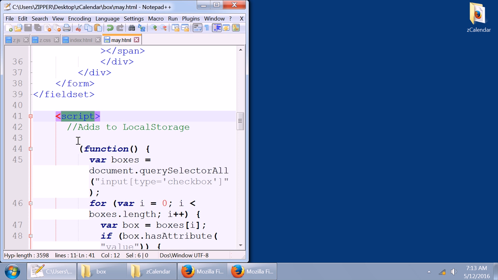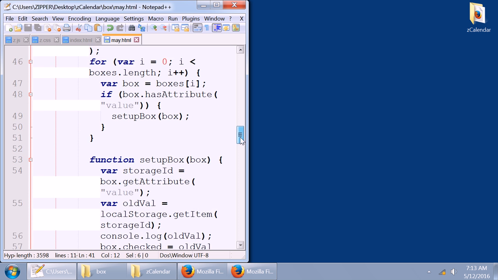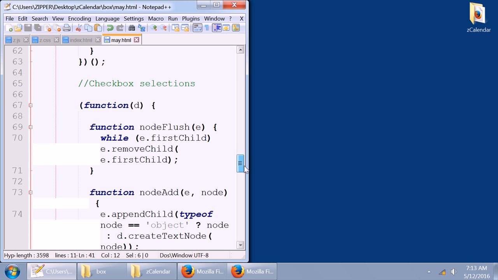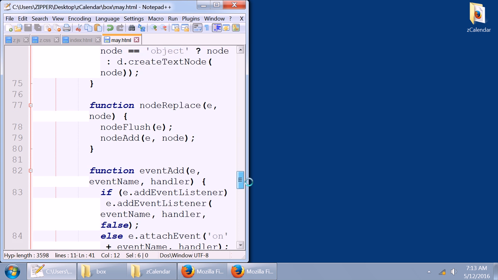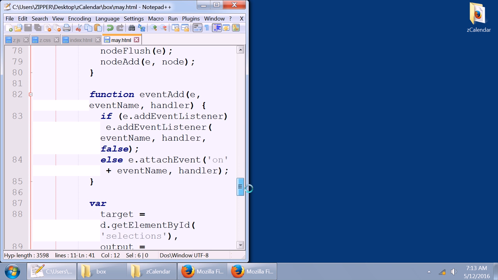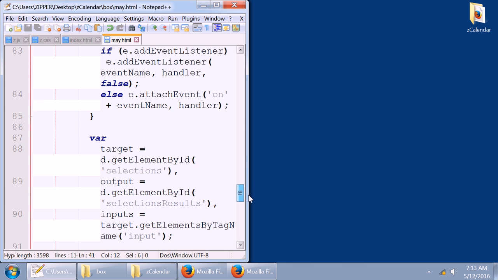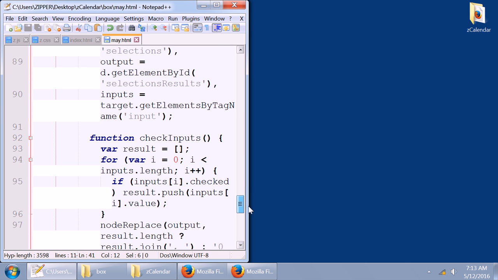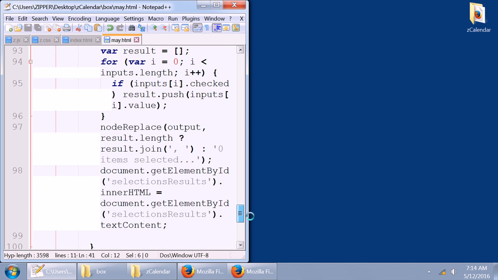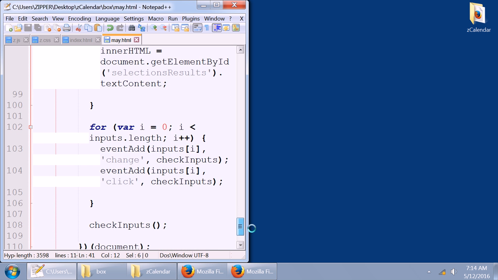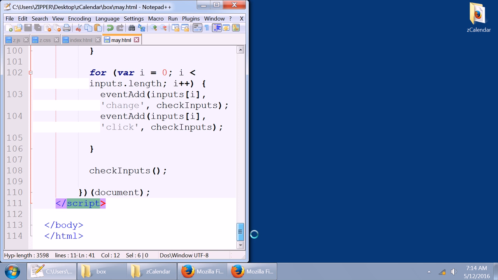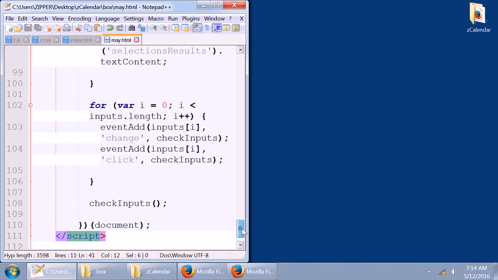after the fieldset, you've got the script, and it's got a variety of functions, for loops. There's another function creating a lot of variables, using addEventListener, nodeFlush, firstChild, removeChild, appendChild, createTextNode, nodeReplace, nodeAdd, eventName, handler, attachEvent, target, getElementById, getElementsByTagName, checkInputs, inputs.length, more loops, result.length, result.join, another for loop, inputs with indexes, change, checkInputs. So a variety of functions going on in that script that I don't know how to change to an external script and have it still work.